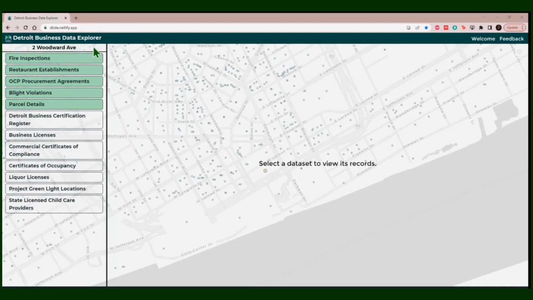Datasets that are shaded in green contain records for the selected address. When a dataset is not shaded in green, it means it has no records for this address. To the right of the dataset list, you will see the map, now faded, has zoomed into the location of the address we searched for. It reads, select a dataset to view its records. Let's do that.